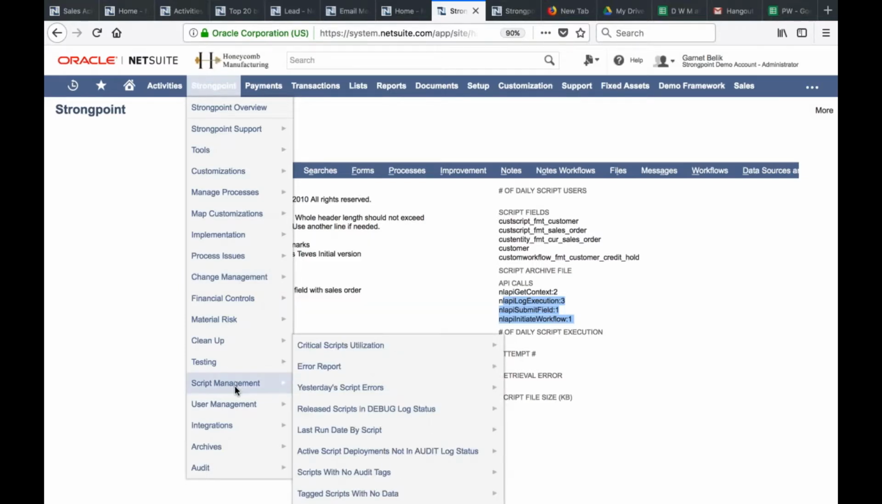So script management gives you the ability to basically tag all of your scripts, track them continuously, and give you the ability to see what your utilization is like, error reports, yesterday's errors, release scripts that are in debug status, last run date, active script deployments that do not have audit logs. So again, the ability to optimize your instance by making sure that your scripts are operating exactly how you anticipated.